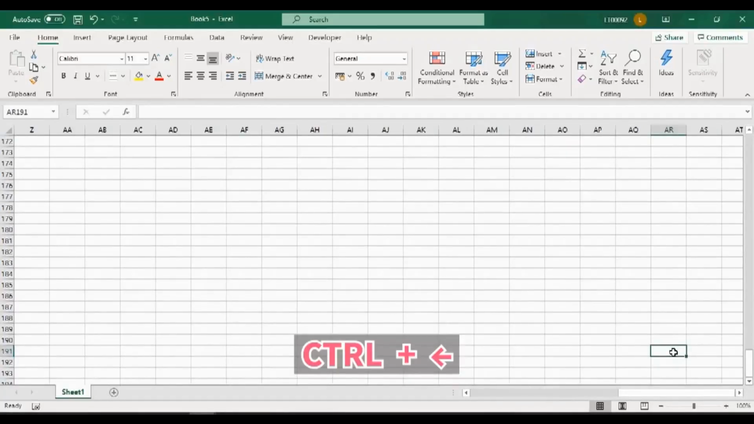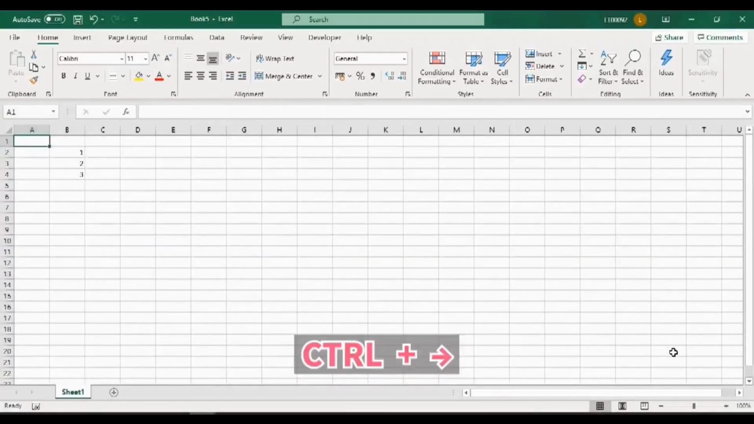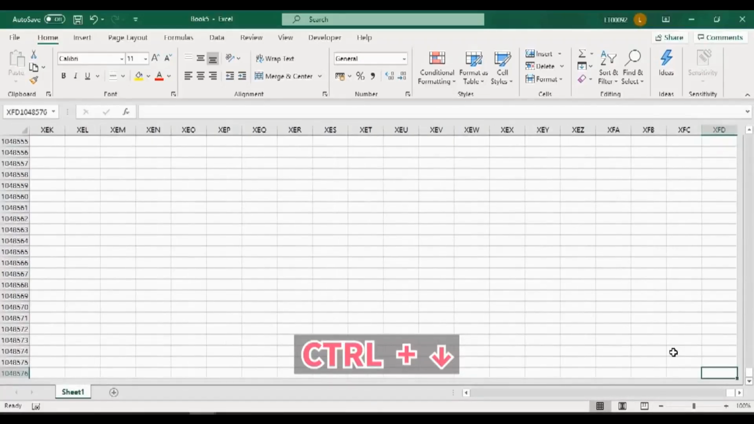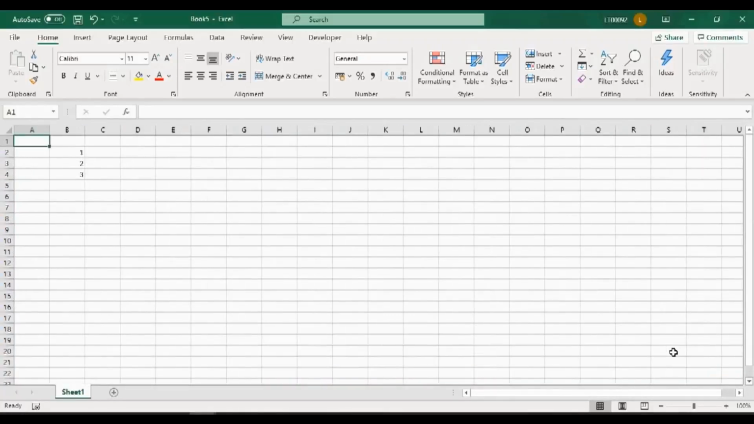Using Control and the left arrow, it takes me to column A. Control up takes me to the first row. Control right takes me to the far right of the spreadsheet, and Control down takes me to the bottom. And you can see we can navigate around the entire spreadsheet in a matter of seconds. If you find yourself stuck in the middle of the ocean of cells, unsurprisingly, Control Home takes you right back to the beginning, cell A1. The great thing about these navigation shortcuts is it helps you to maneuver within large tables as well.